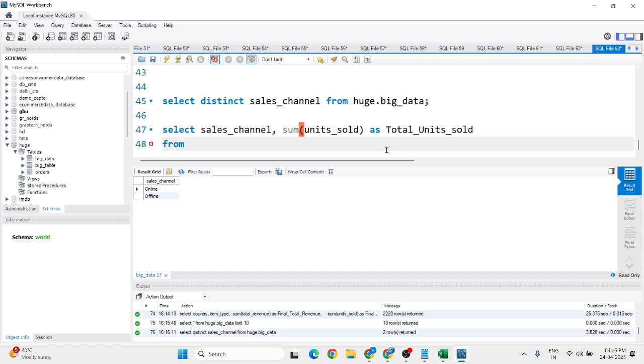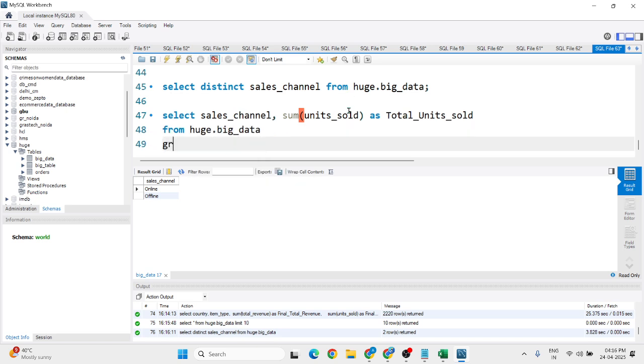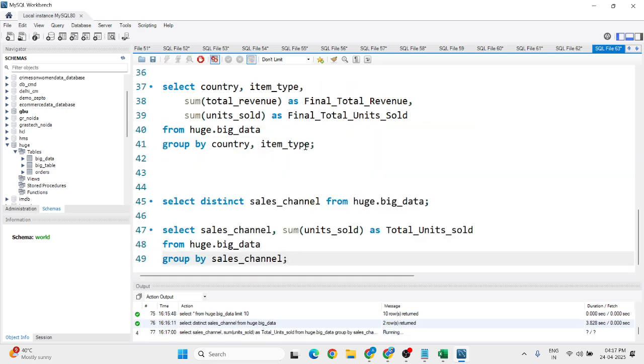From where? From huge dot big data. And then again group by this data, group by based on what? Group by based on sales channel. It will take time, right? And we run it. Now you will get your answer.